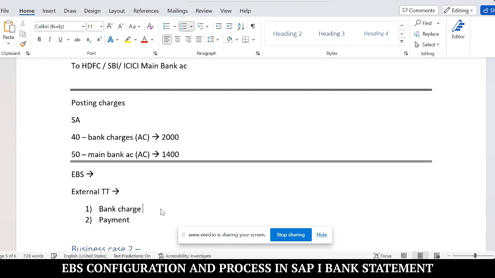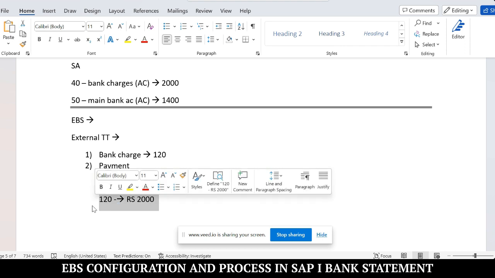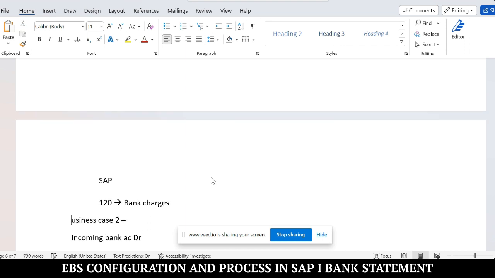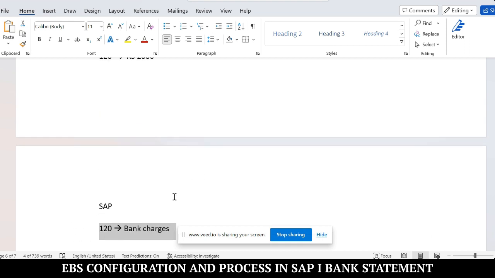How does the bank identify in their system that this is a bank charge? Suppose we have something called a BTC code, a business transaction code. Suppose the bank always says, whenever it is a bank charge, it is 120. So when you get the statement, you will get this transaction code 120, and you will get the amount of 2000. So whenever there is a 120, it means it is a bank charge. We understood, but this is an external transaction type. It is not in my system, it is in the bank's system. That is how you need to understand the external transaction type, and then you need to hit a posting rule.